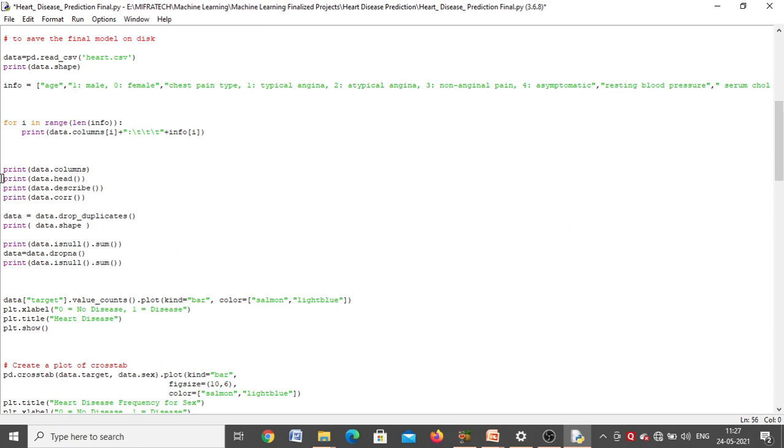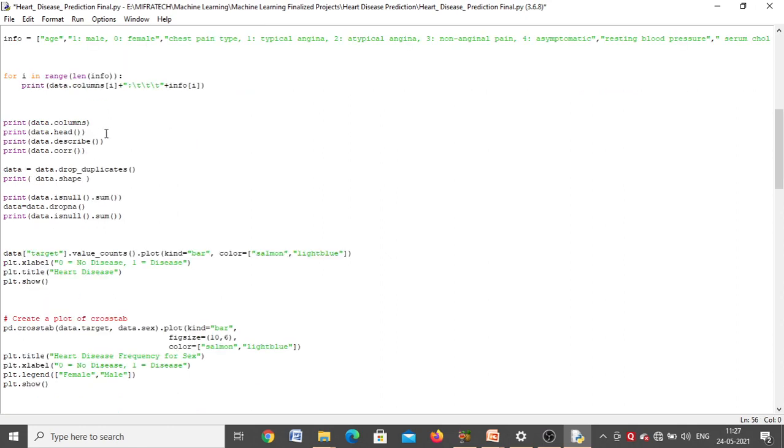So what this head function will do is print the starting 5 rows from your data set, from index 0 to 4 by default. If you want to print more rows, type the number of rows you want inside this head function.